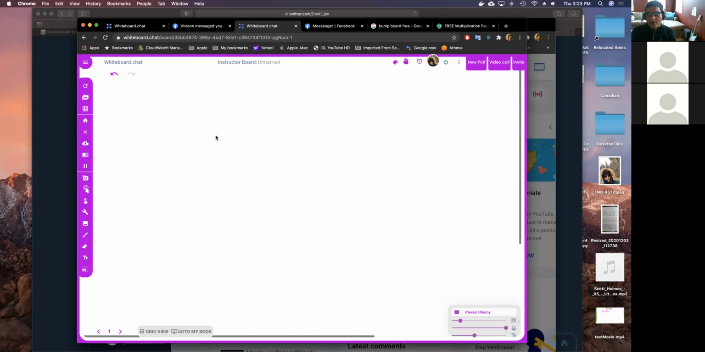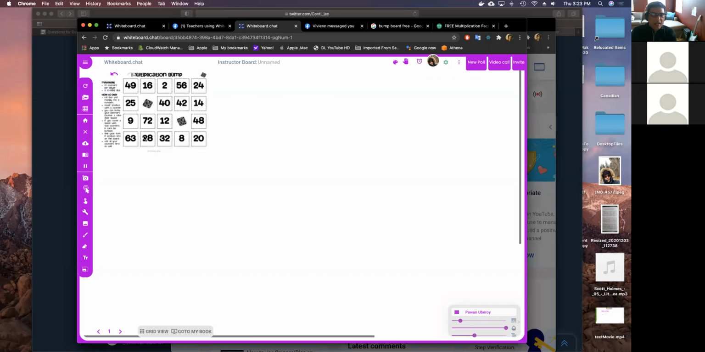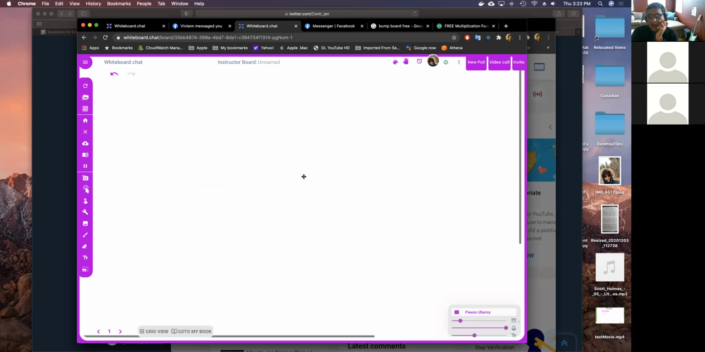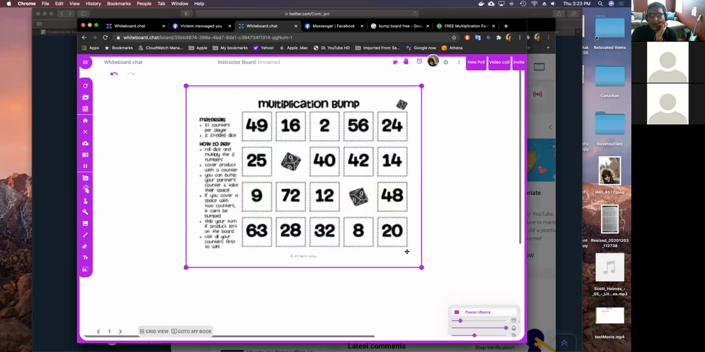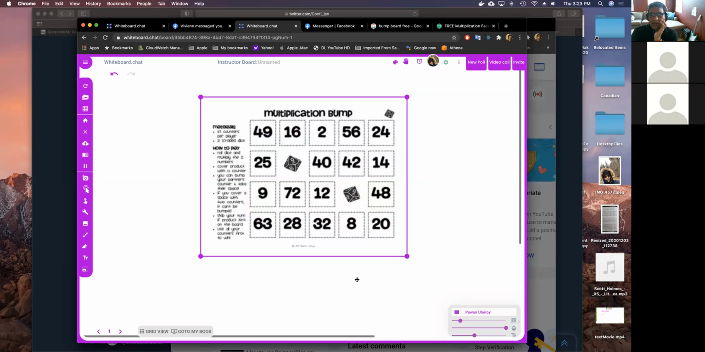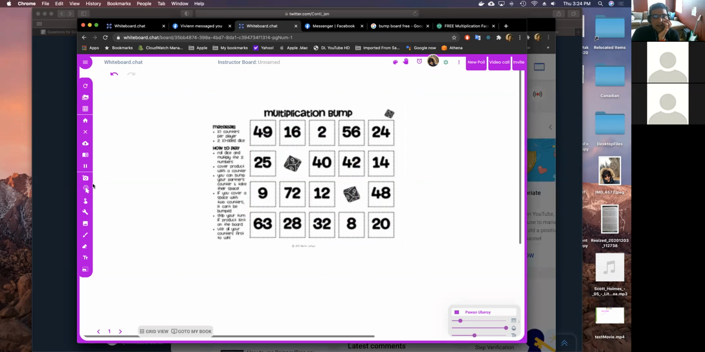First, you upload or paste in your bump board that you want, right? You move it using the move resize tool, right? Make it bigger or smaller, right? That's one thing. Now we can create the game pieces.